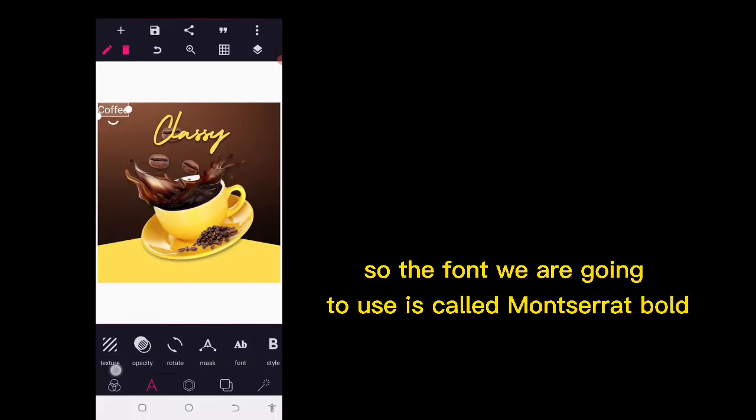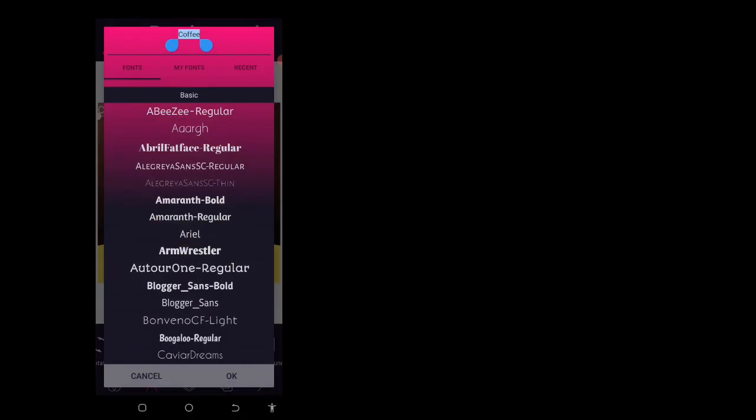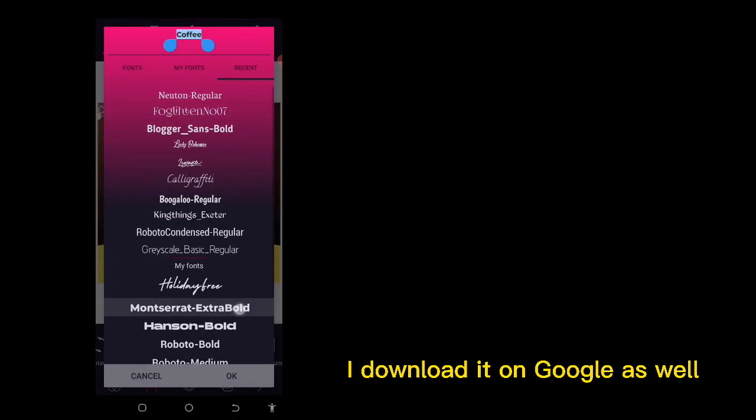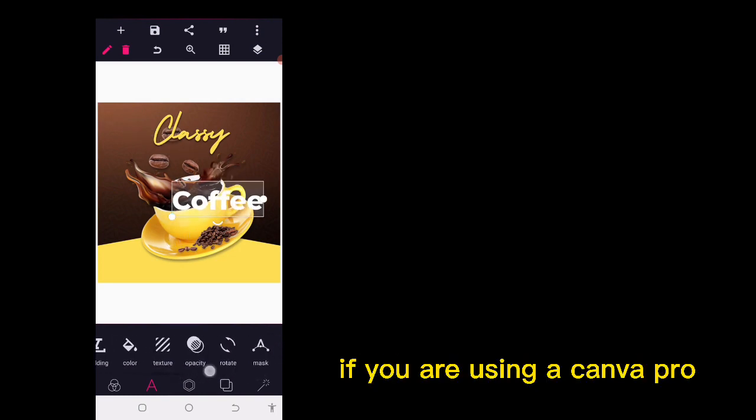So we have our coffee. The font we are going to use is called Montserrat Extra Bold. I downloaded it from Google as well, but it's already part of a Canva template if you are using Canva Pro.